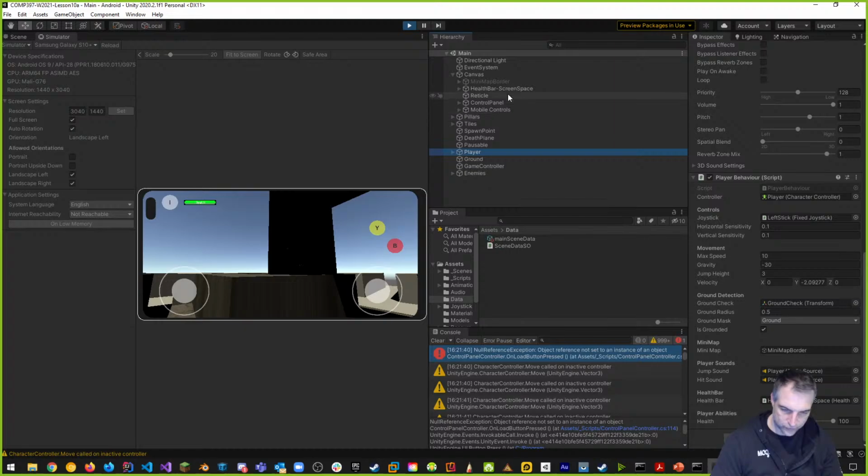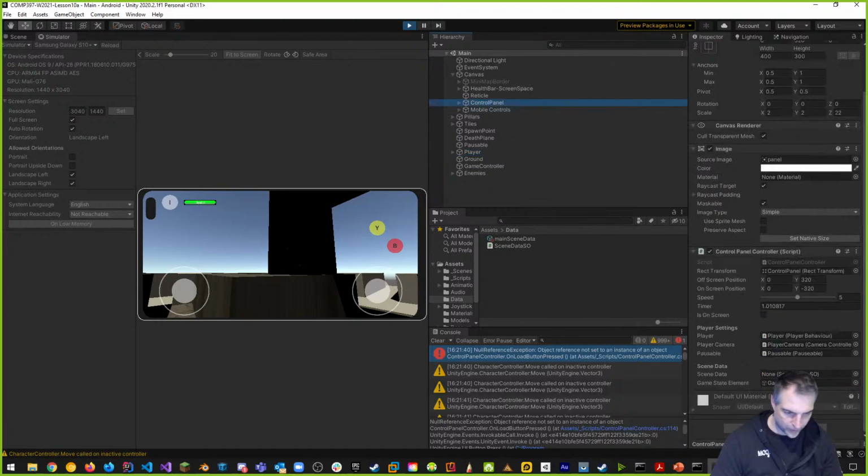So what about our control panel? In our control panel, it's saying, okay, well, here's our player behavior. Here it is. Here's our camera. Here's our pausable. And our scene data. Oh man, look at that scene data. That scene data is gone. It's gone.